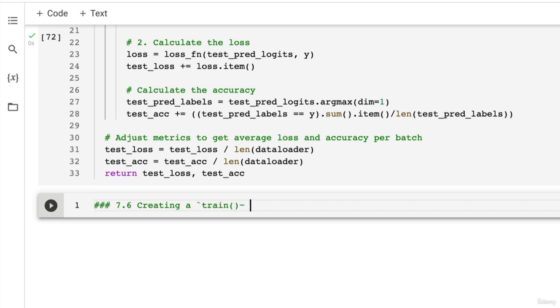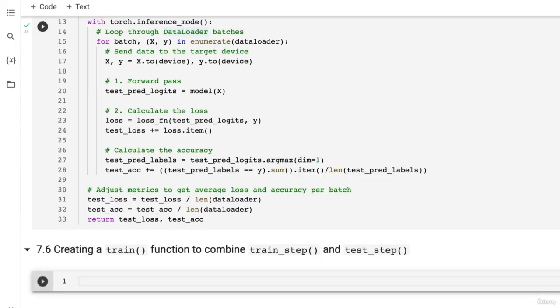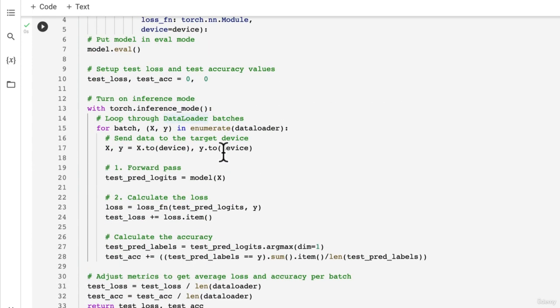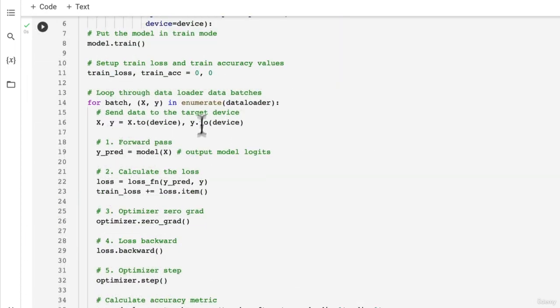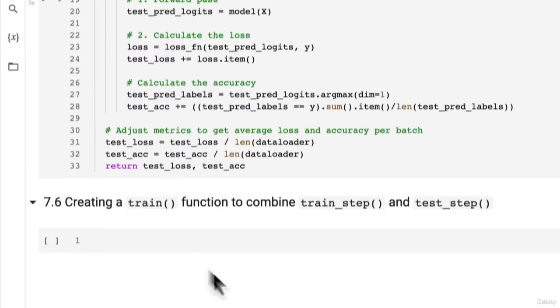So we're going to create a train function. Now, the role of this function is going to, as I said, combine train step and test step. Now, we're doing all of this on purpose, right? Because we want to not have to rewrite all of our code all the time. So we want to be functionizing as many things as possible so that we can just import these later on if we wanted to train more models and just leverage the code that we've written before, as long as it works. So let's see if it does.